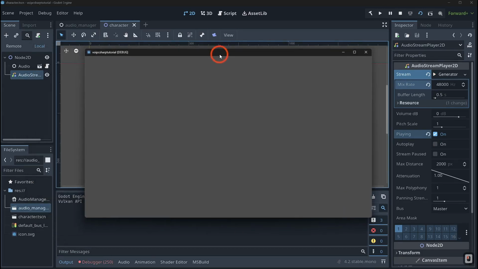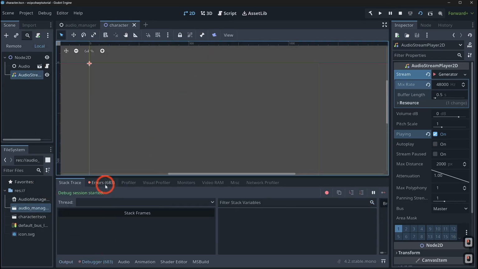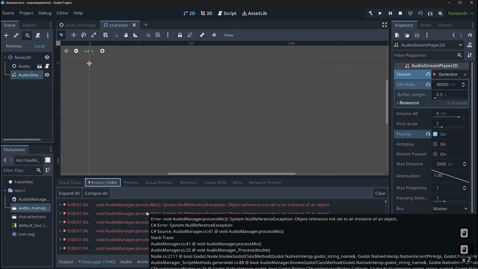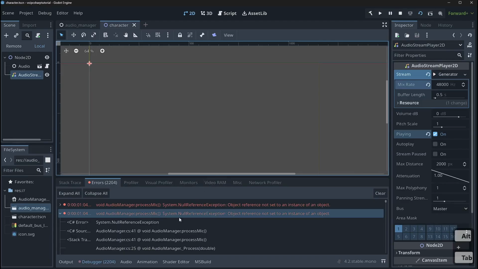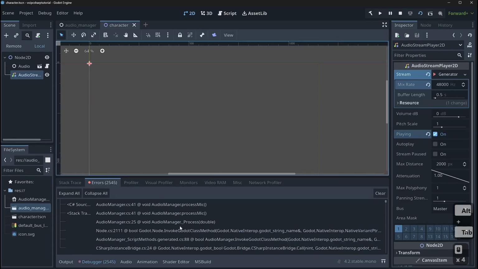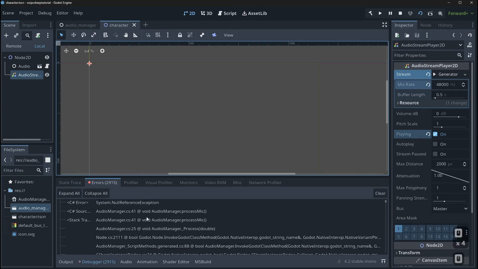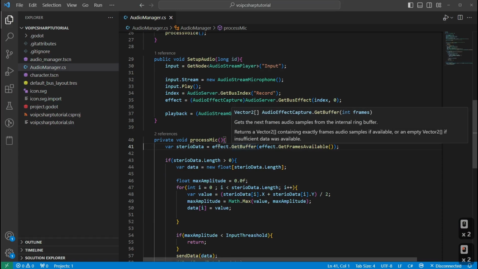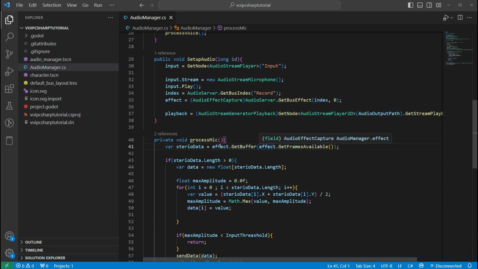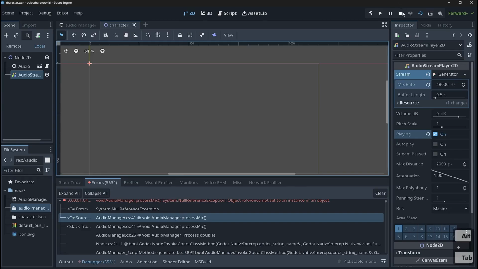So if I talk, well, it definitely did not work. We have a bunch of errors. Object reference not set to an instance of an object. So if you look, it's mad because of our effect, it looks like. So if we take a look, 41, yes. So it's mad about our effect. So our effect might be null. So let me hit stop.